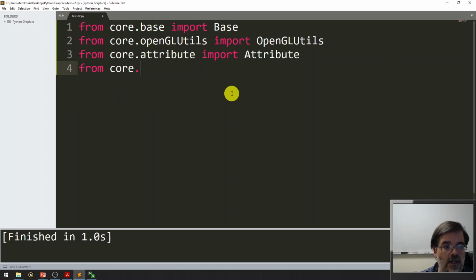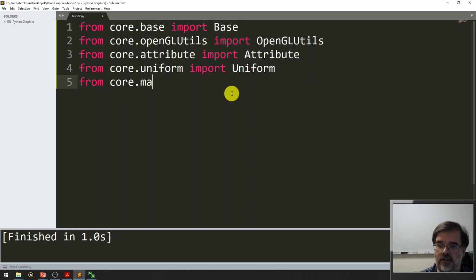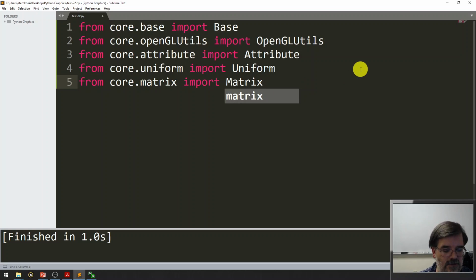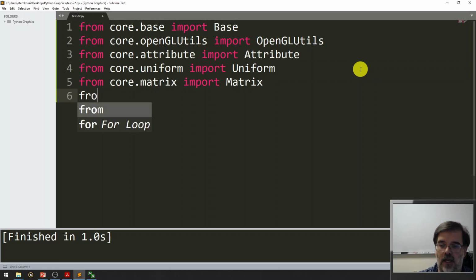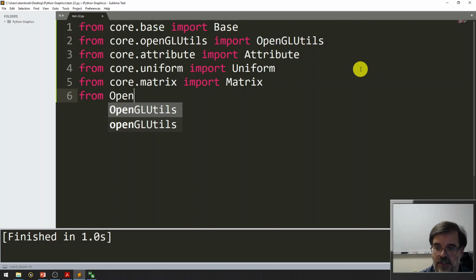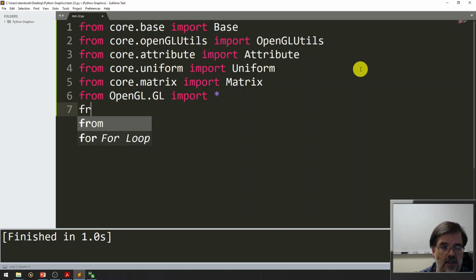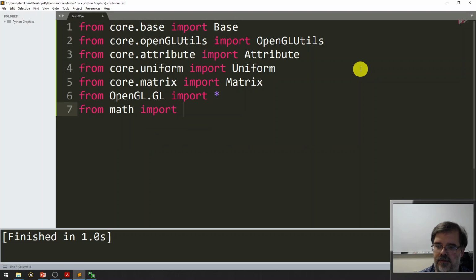From core.uniform, import Uniform. And now our brand new class from core.matrix, import Matrix. Right, that'll allow us to generate all the different matrices we're going to need. We also need everything from PyOpenGL. So from OpenGL.GL, import all the things. And from math, import pi, because hey, pi is useful.